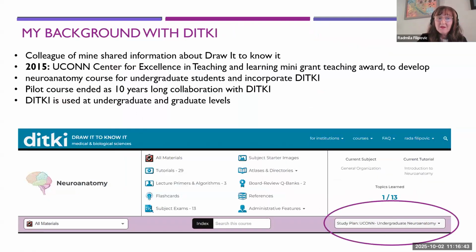I was very glad that when I joined the Department of Neurobiology and Physiology and started teaching full time, one colleague of mine recommended Draw It to Know It. Actually, she shared information on Draw It to Know It 10 years ago, and gave me a flyer. I'm not sure how she found it, but I got interested right away because I like to draw.